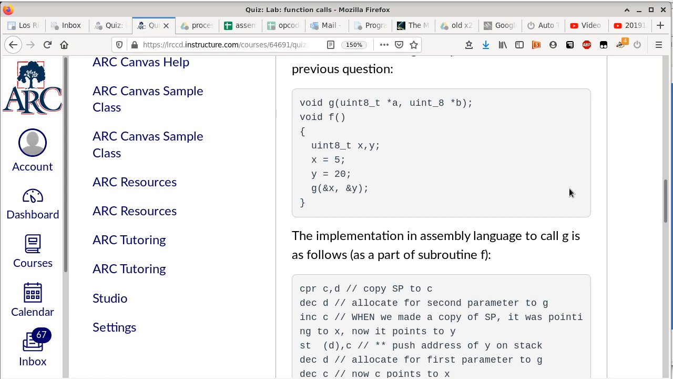But now the next question is, if I have a different function g, that requires the pointer to a particular uint8 and the pointer to another uint8, how do I pass the addresses along? You have to push those on the stack, okay? So if you read the code, it's going to explain how it is done.